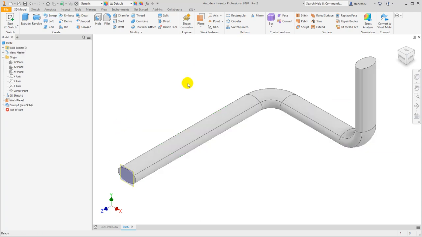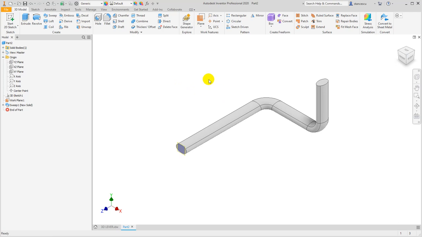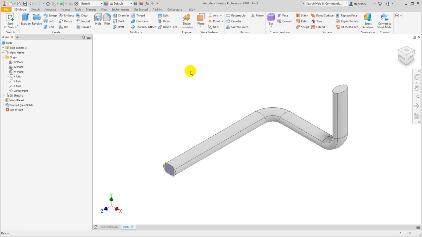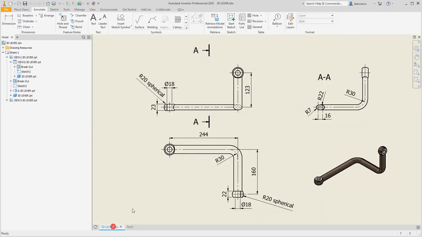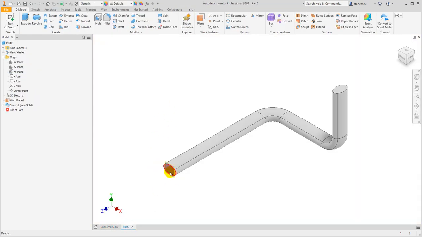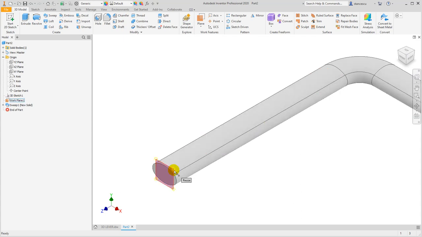This is what happens. This is the core of the lever. Now we have to add this spherical part ends with a hole. Radius is 20 and the thickness is 23. Okay, we use the same plane as here to make a sketch.